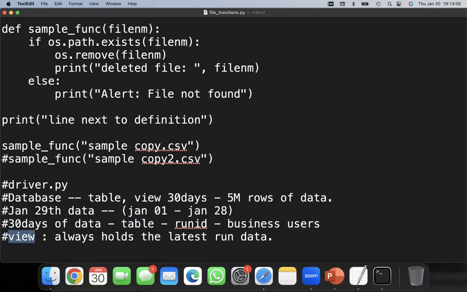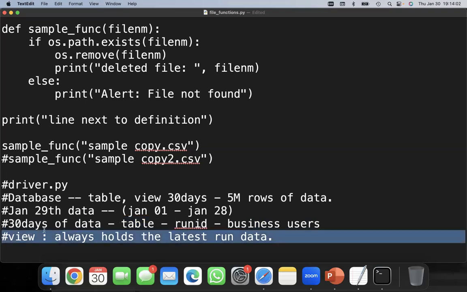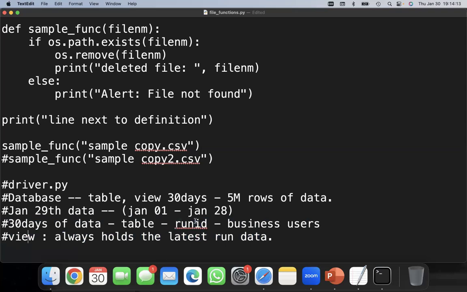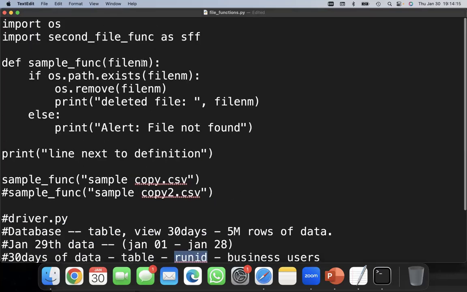But this is all throughout the day. Throughout the day, business users will be accessing the view. So here, that is one way, right? There are three things. So we are making it dynamic by avoiding the use of run id, just like here the file name. So they don't want to do it.